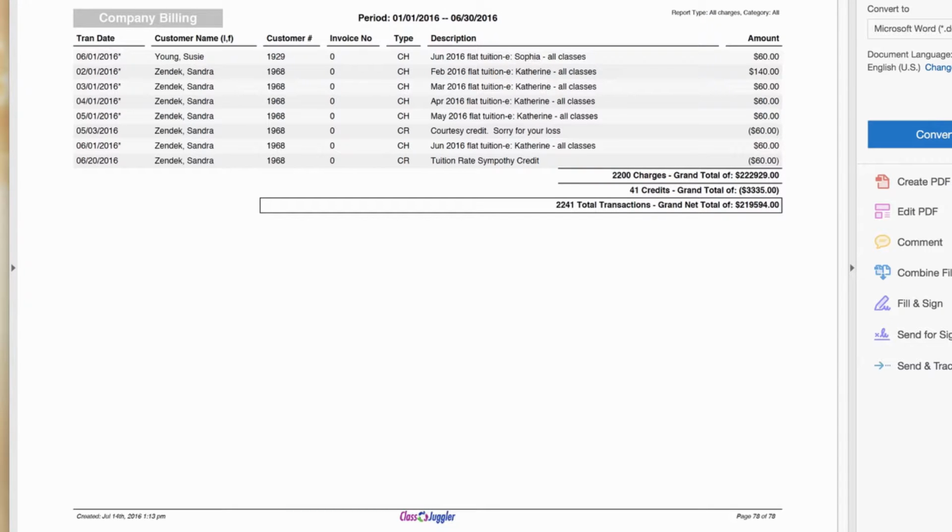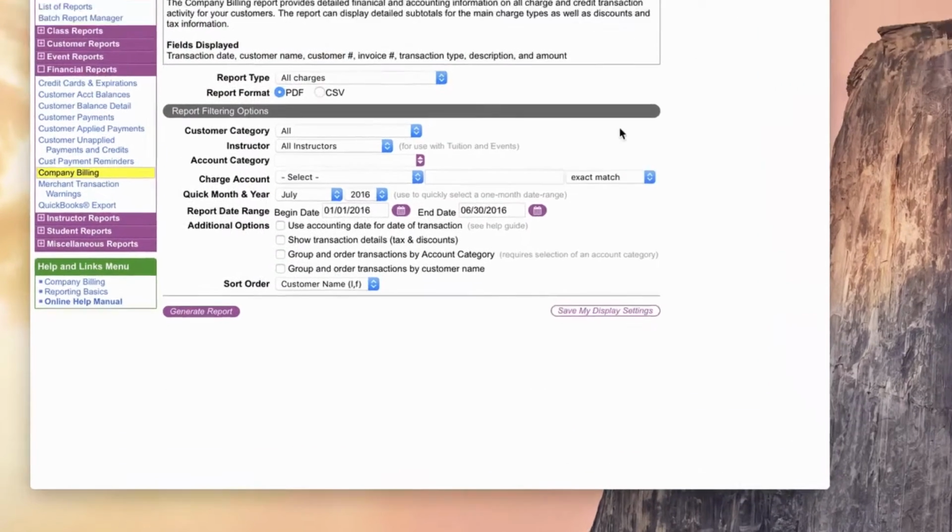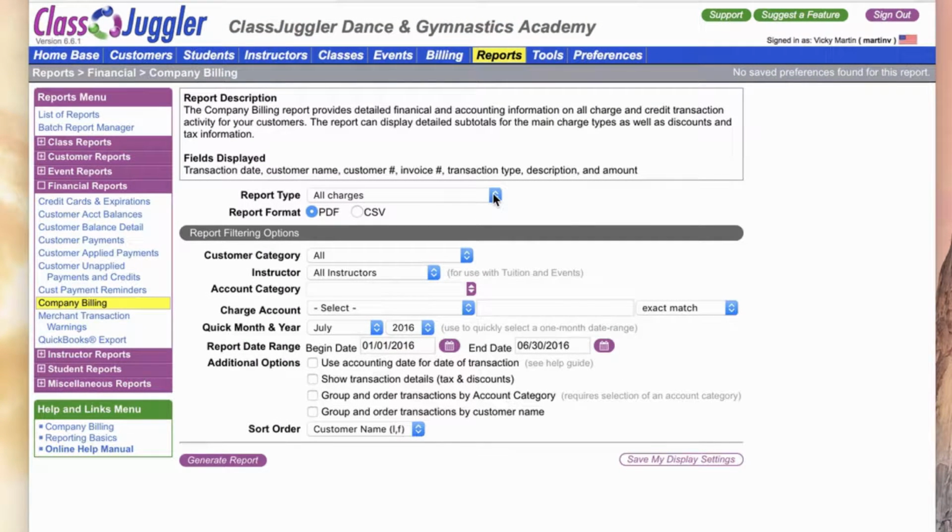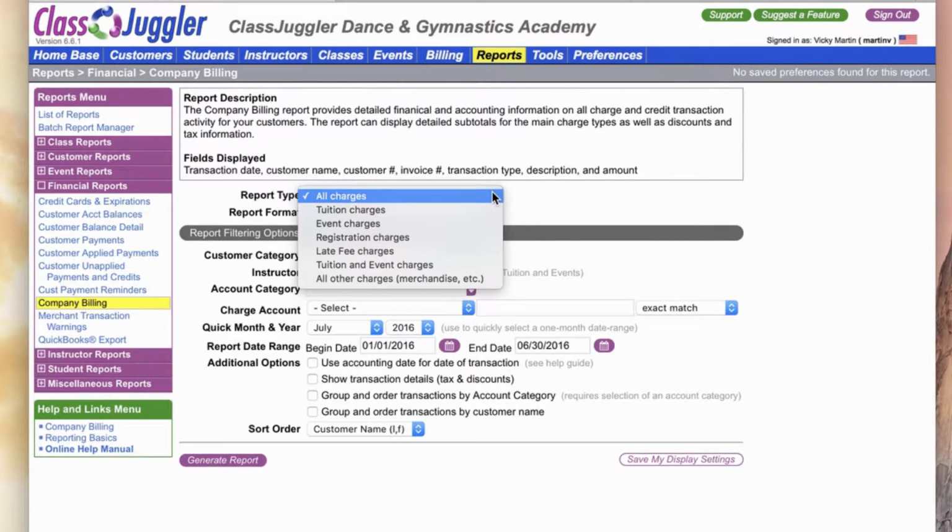So I just looked at this at a very high level. Now let's take a look at running this report in a little more detail. One of the things I can do is change the report type to look at some of the major built-in categories of ClassJuggler. For example, tuition charges, event charges, registration, late fee. Those are the 4 charge accounts that are built into ClassJuggler. Or I could combine tuition and event because they're often quite related. Or look at anything that's not in one of the 4 built-in charge accounts, late fee, registration, event, or tuition, which generally represents things like merchandise or other odds and ends.